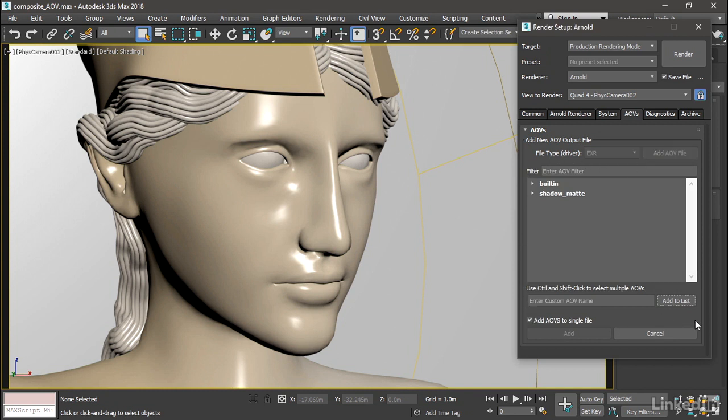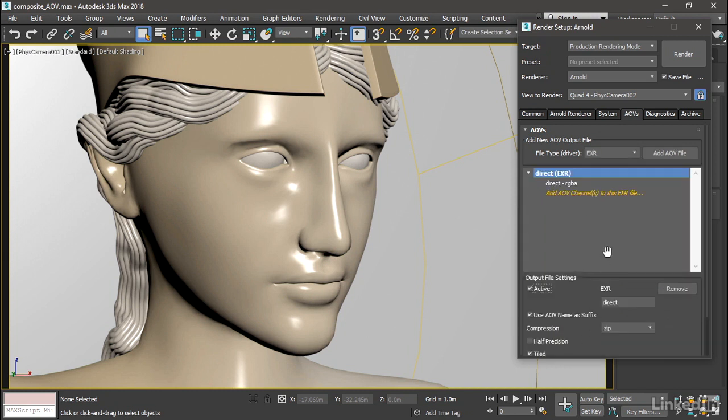We now need to choose an AOV channel. And let's go into the built-in section here. We're just going to use the stock AOVs, although you can define your own. We'll assign the direct illumination to the first AOV file. And I want to save these AOV passes out to separate files rather than having them all stacked inside one EXR file. To do that, I'll turn off Add AOVs to Single File and click Add. And with that option turned off, each one of the AOV passes will be saved to an individual document.